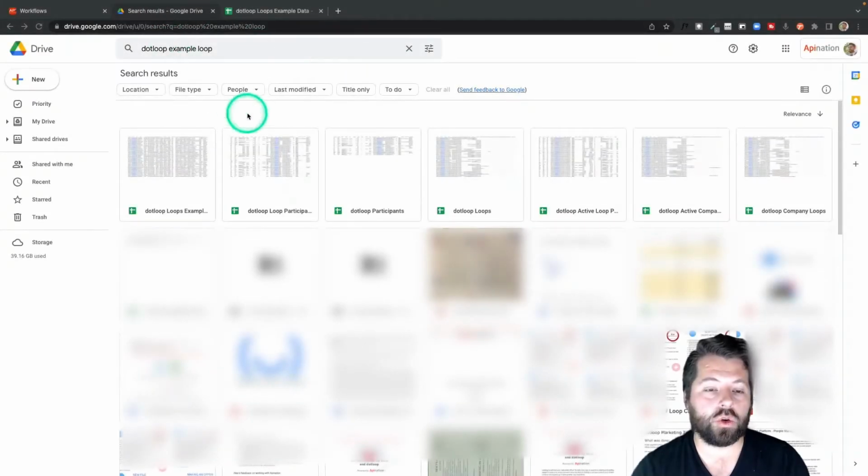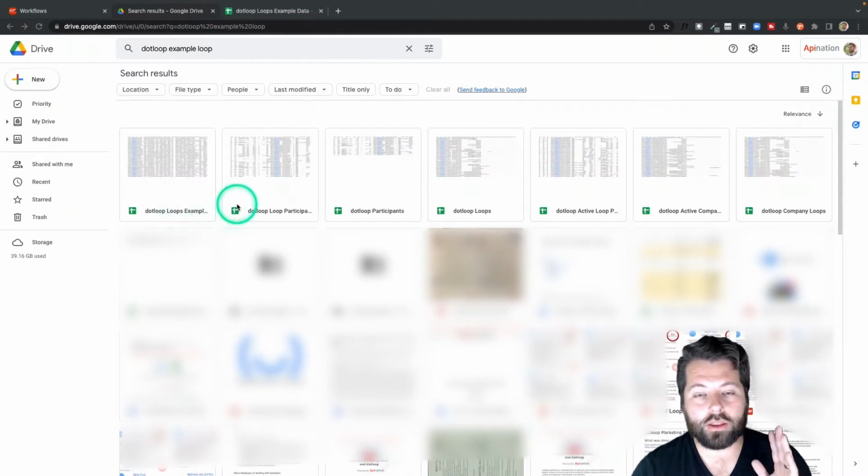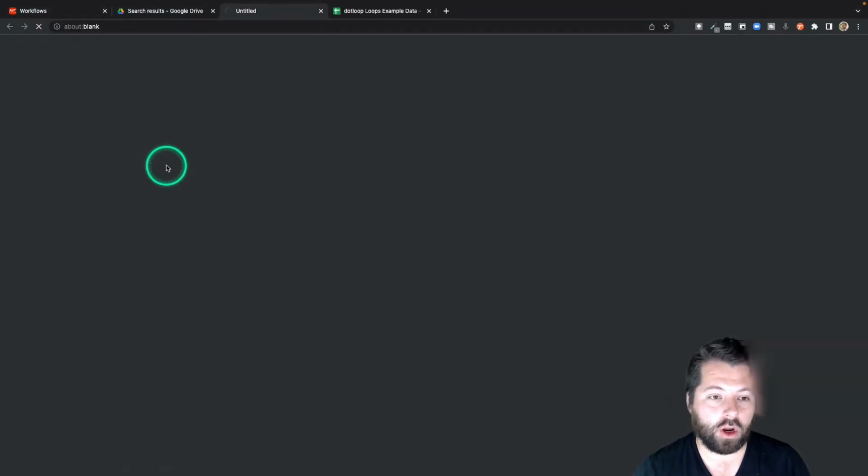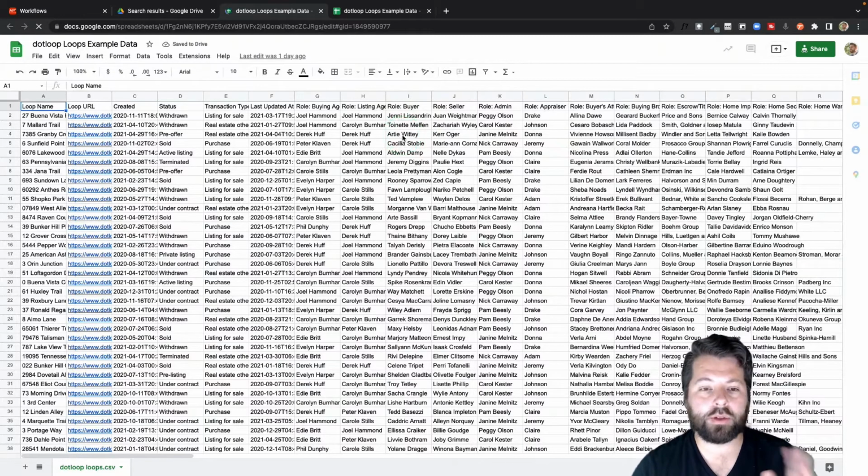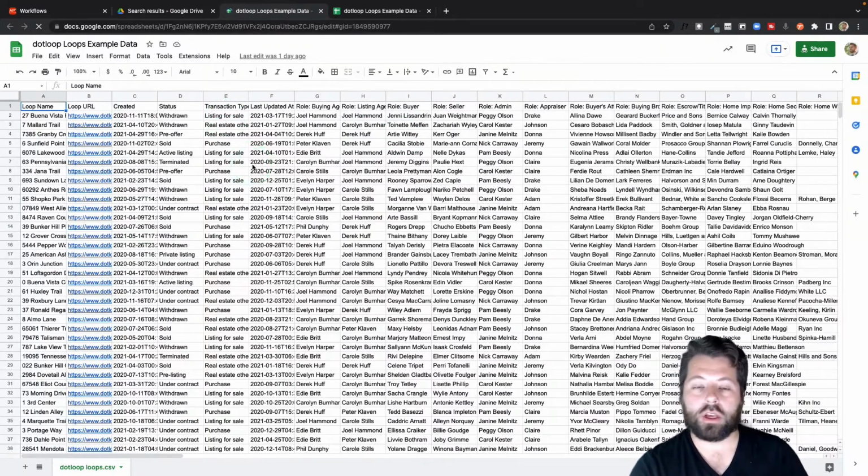So here in Google Drive, you can see we've created the Google Sheets using the sync. I actually just want my loops sheet, so I'm going to open that up. This is an example of what you would see in your loops sheet, just a ton of great information, all the data from your loops or from your transactions or just your records from your CRM.